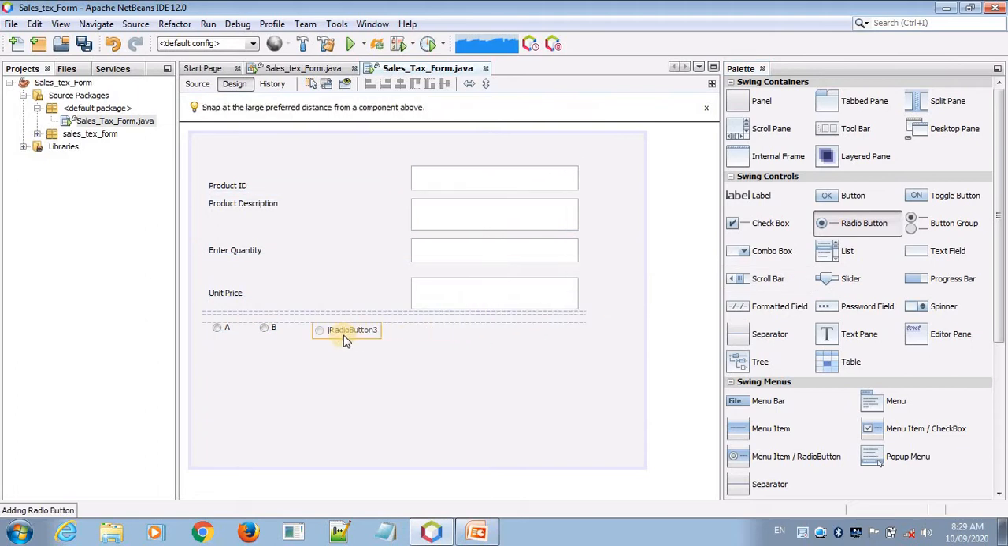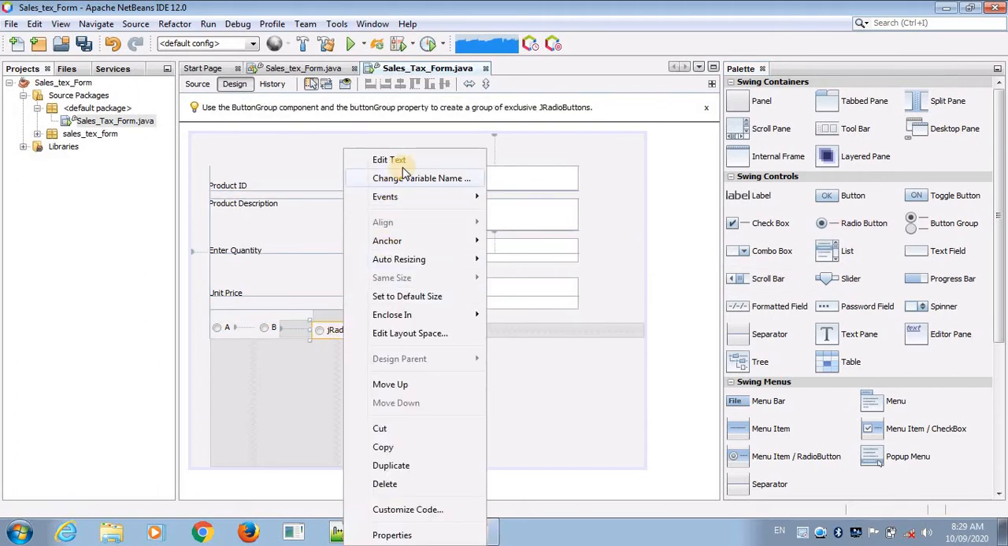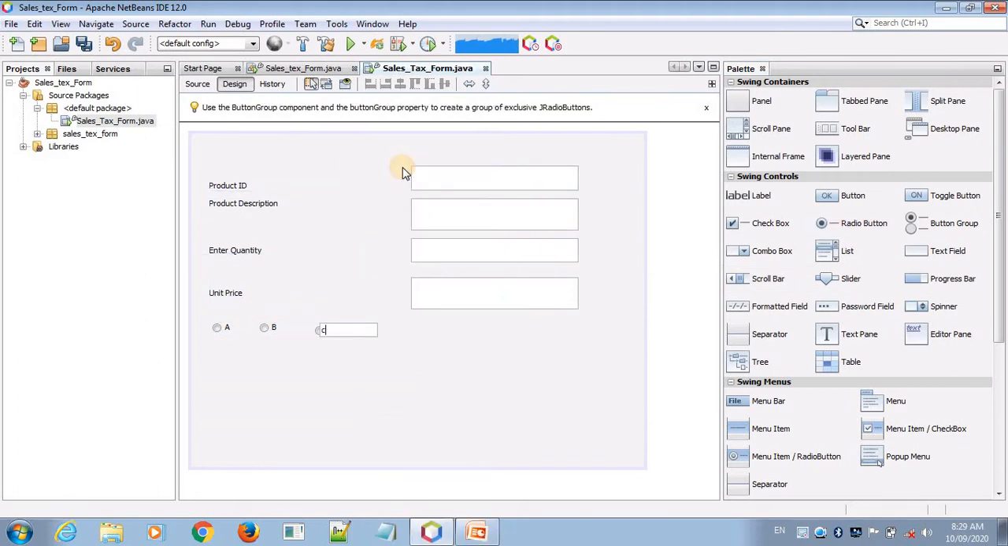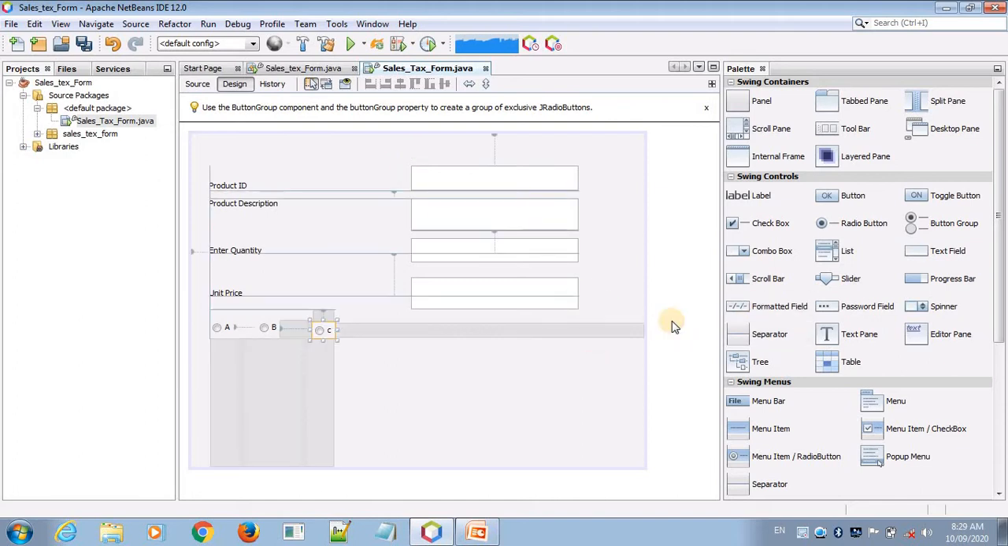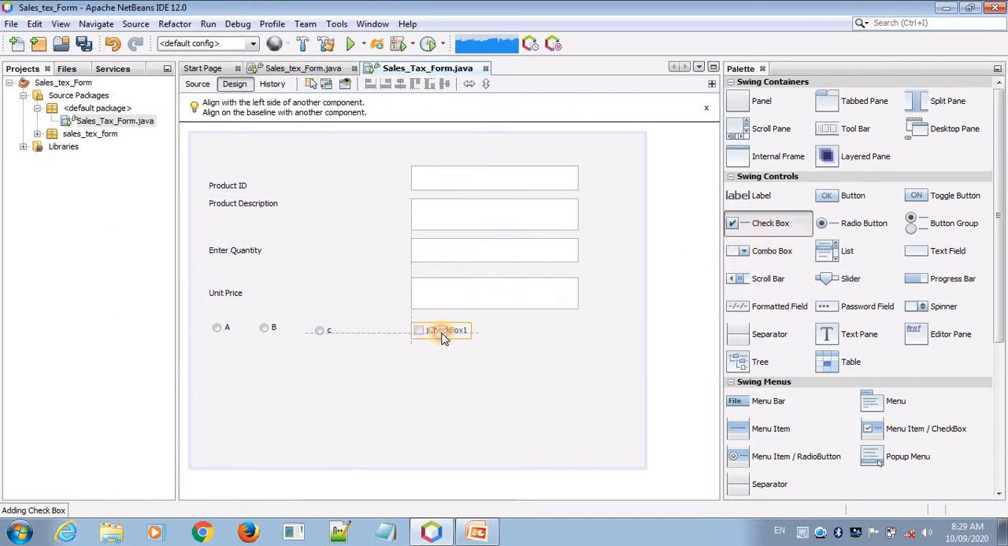Another radio button, edit text C, and I need one checkbox. I'm putting it here, this is for extra charges. Okay.